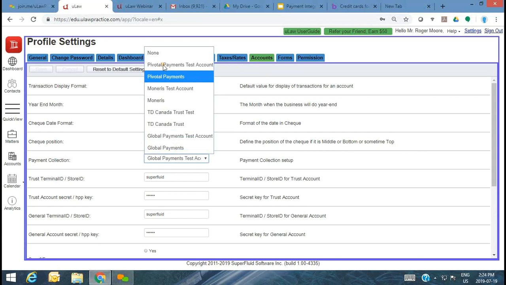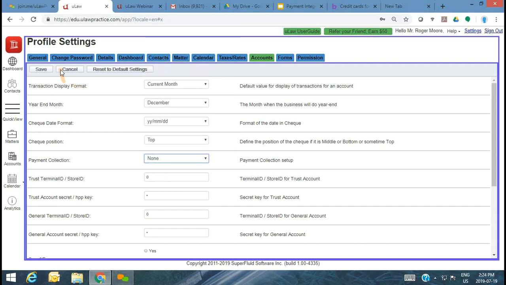By default, when you've just set up uLaw or you've not yet set up an integration with any systems, this is the setting that you're going to see. You're going to see that it's set up by default with payment collection set to none.